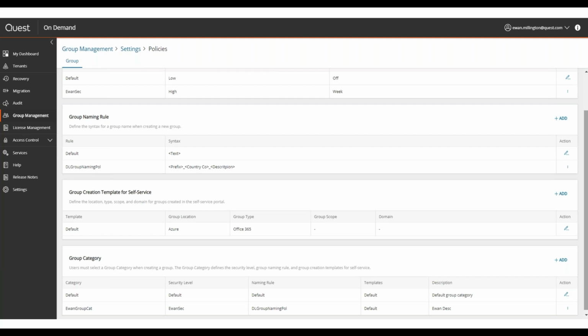We also have creation templates around, you know, depending what type of group, location and group type it is, we can have different templates enforced. And then that group category at the bottom is kind of pulling all this together. So naming rules, templates, and security levels pushed together and enforced onto groups when you are creating them, essentially. And this is going to give you, like I say, on-prem AD as well as Azure AD and 365, one interface to control all of that group management and hopefully stop sprawl and mess getting into the environment.